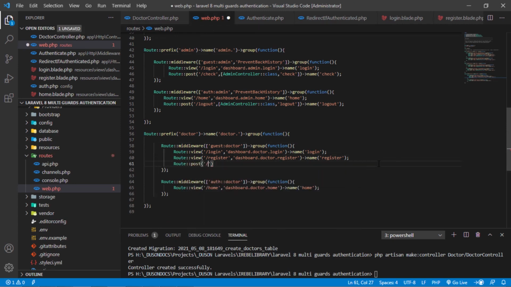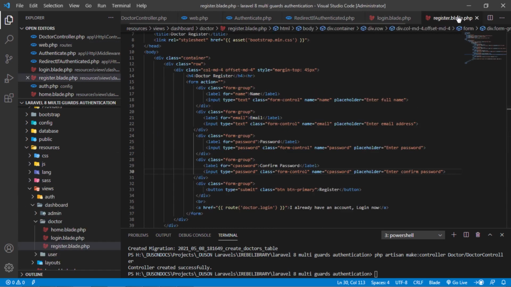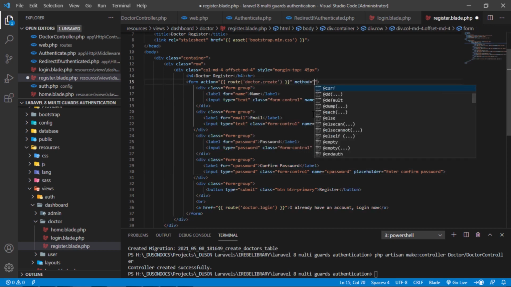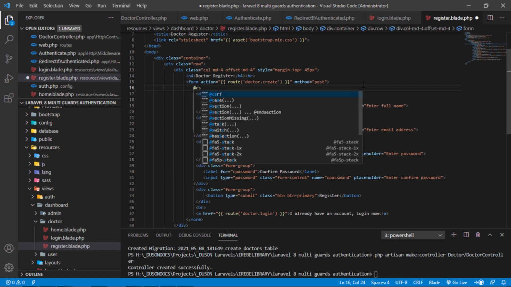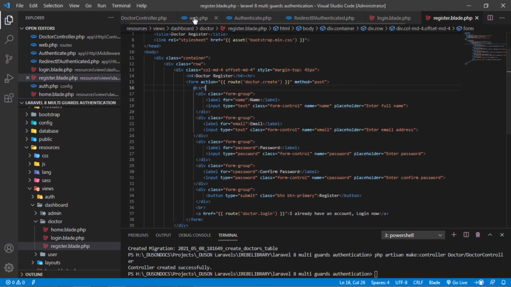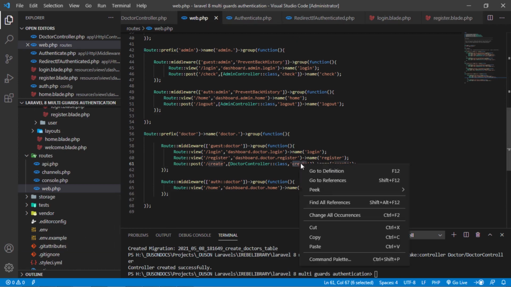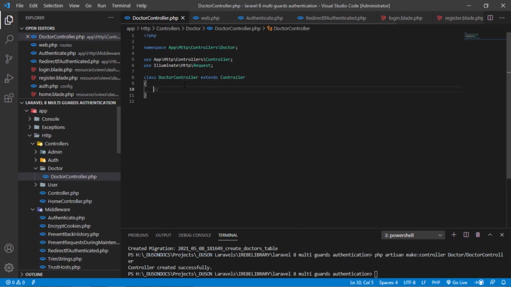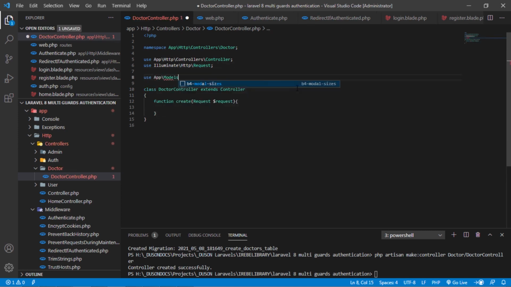Now add a post route for creating a new doctor. Then use this route name in the doctor register form action attribute. Don't forget to add CSRF to this form. Now, let's add this create method in the DoctorController class. Remember to import the Doctor model and the Auth facade here at the top of this class.